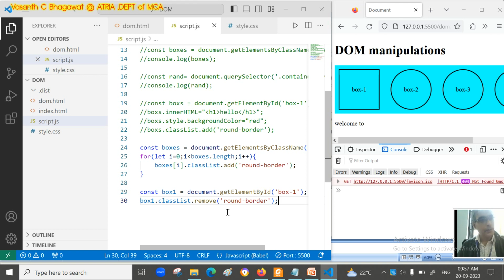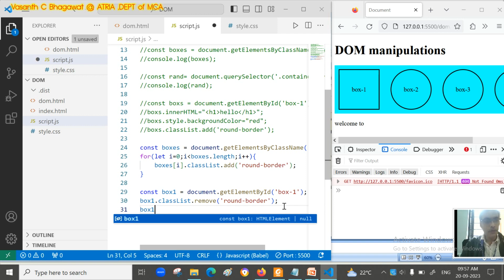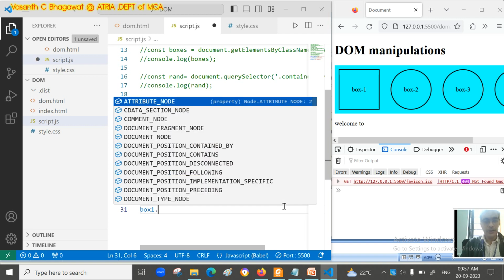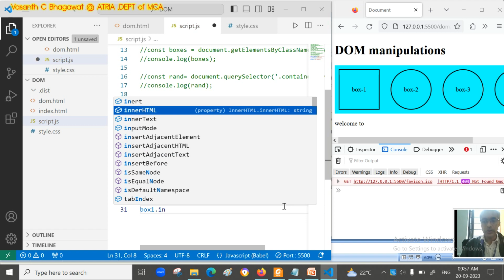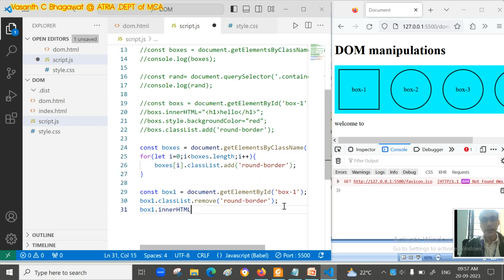The third one is that you can even create a new class or append. Just now we have seen how we append a new class by using our for loop. So we can just go to our box 1. Already we have targeted box 1. So now we can say dot innerHTML, and we can change this particular innerHTML equal to hello.